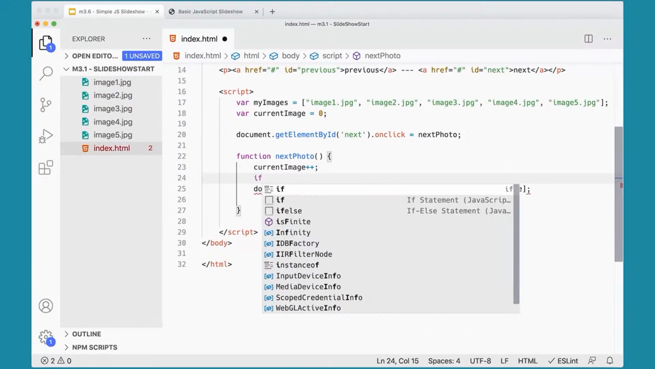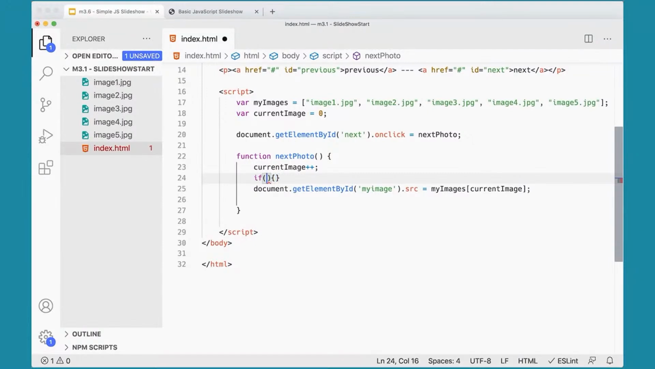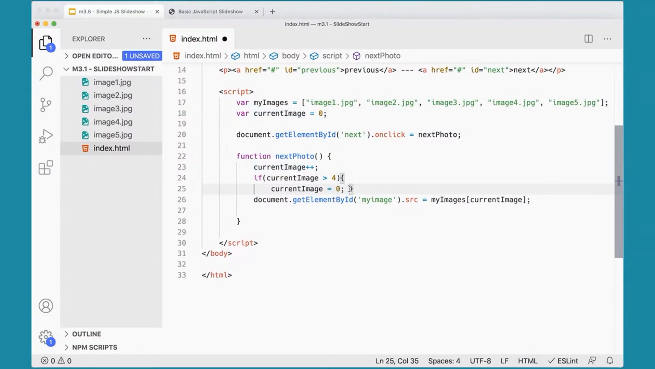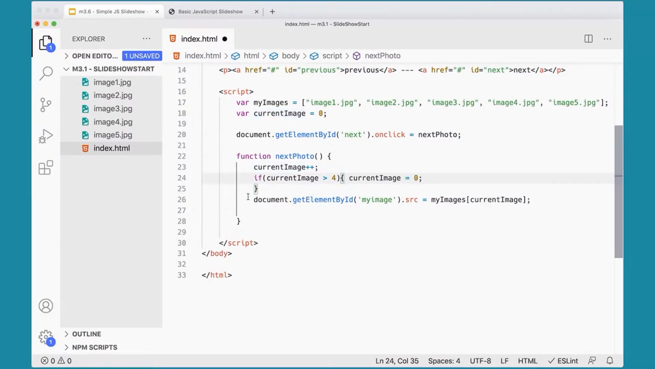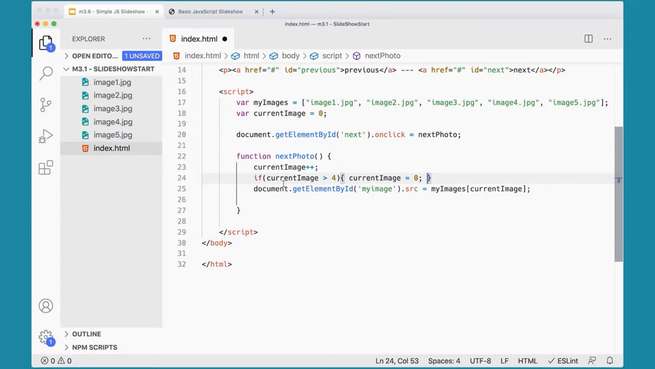And it's just going to go in here: if, parentheses, curly braces. So in the parentheses, we want to say if current image is greater than 4. It's kind of nice if you put some extra spaces in here, although not really necessary. If it's greater than 4, then the value of current image is going to get set back to 0. Current image equals 0. And we can just do this on one line. Sometimes you're likely to see it more like this, but this is such a short one-statement if statement that it kind of makes sense to just keep it on one line. If current image is greater than 4, we can set that back to 0.